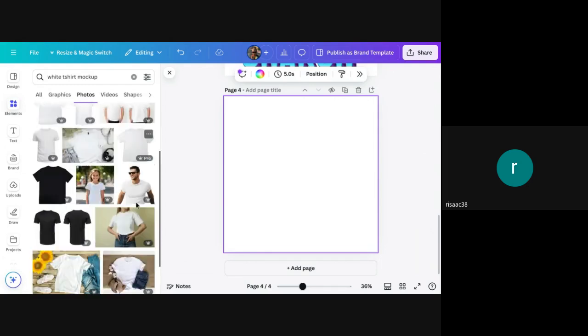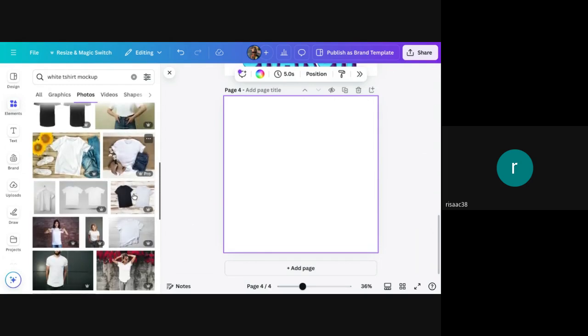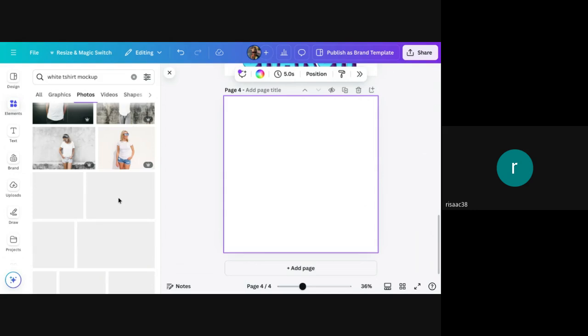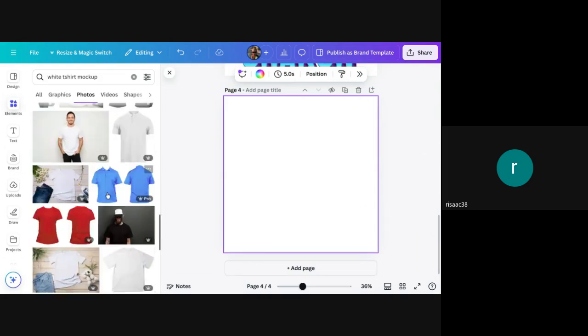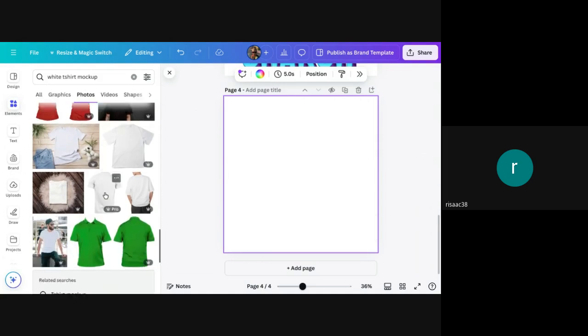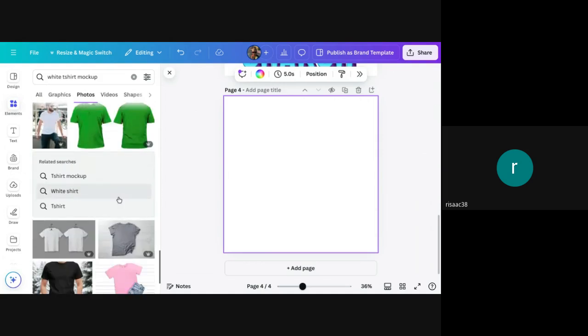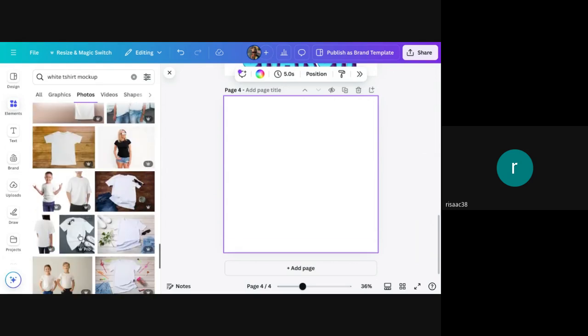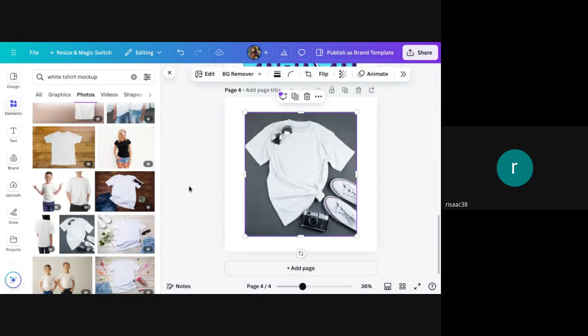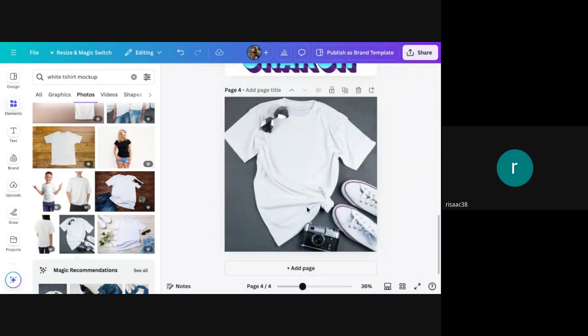And I'm going to select the photo that I always use. You can select any one you want. I just have a favorite one that I always use. If I can find it. Okay, there it is right there. And if you're using the free version of Canva, of course, you can't use anything with the crown by it. But if you're using the pro version, you can use the ones with the crown by it.